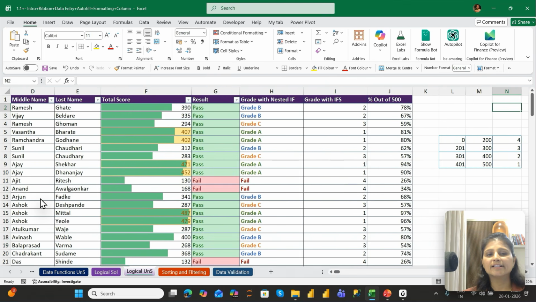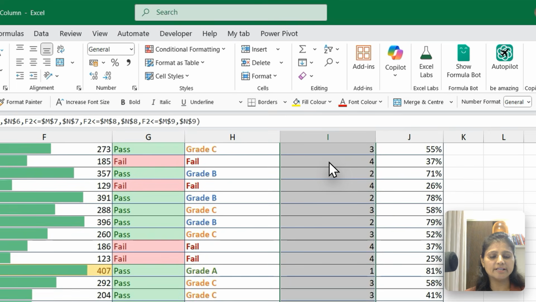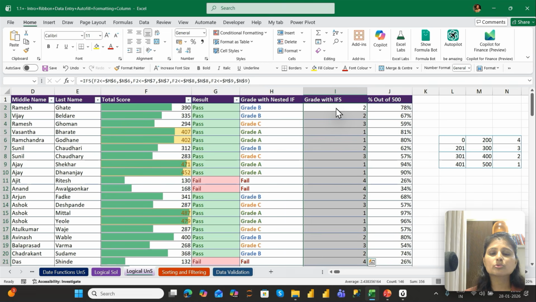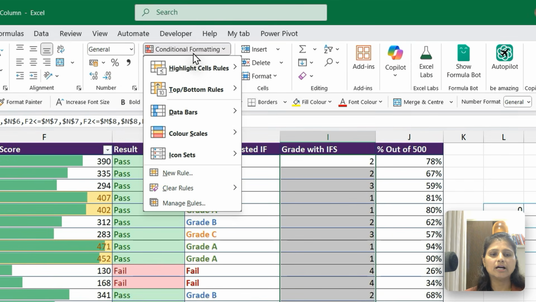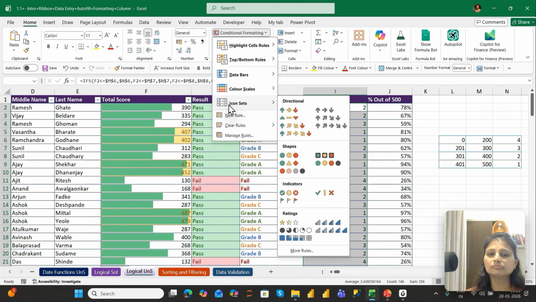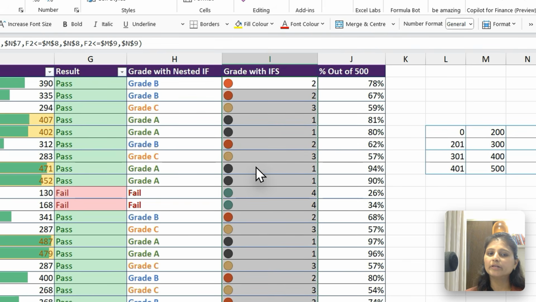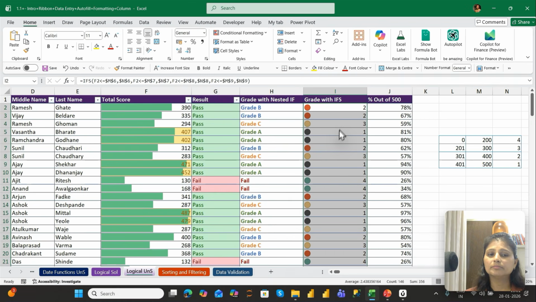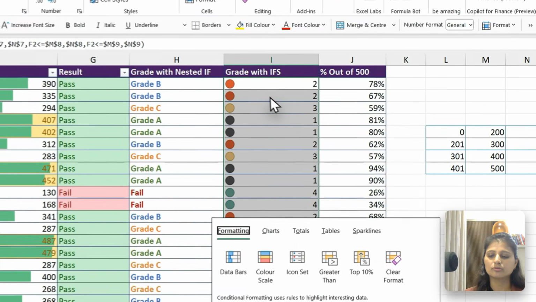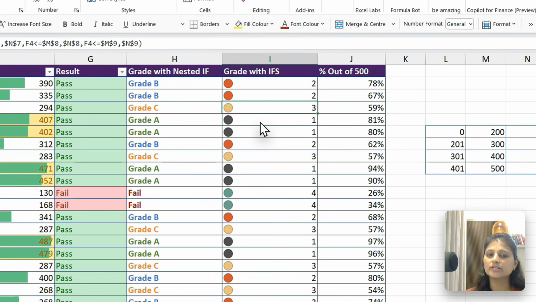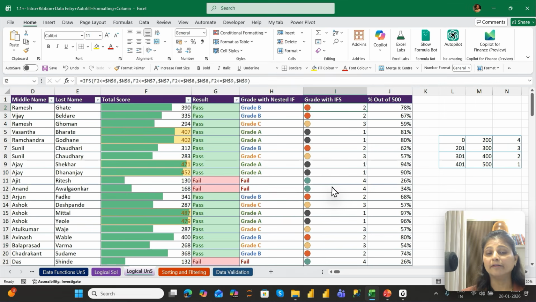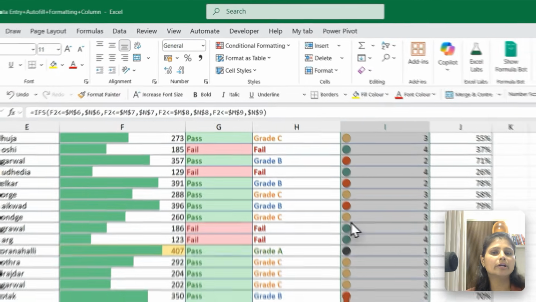Let me work on the grade with IFS. Here I just have the grades with numbers 1, 2, 3, 4. So what I want is over the grade, I would like to go for some icon sets. So I'm going for the icon sets. I'm just choosing this icon. The moment I choose the icon, I can see that this is going in a reverse order. So I'll have to modify this. Right now, what it is showing is charcoal color for 1, red color for 2, yellow for 3, and green with 4. But for me the grade should be in a reverse order. 4 should be with the charcoal color. So how can I do that?